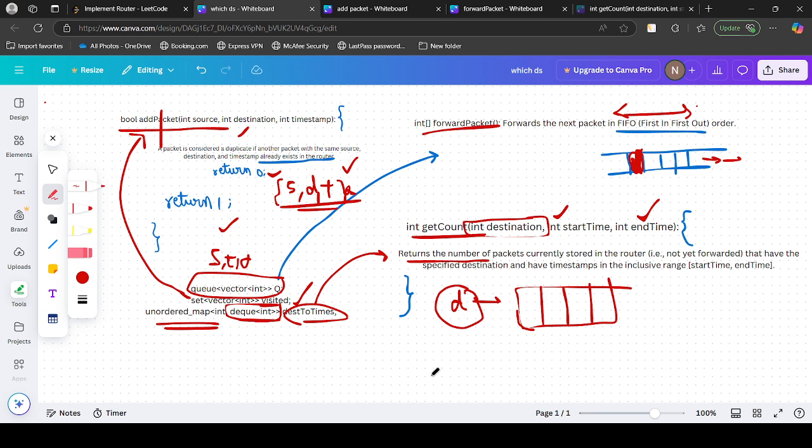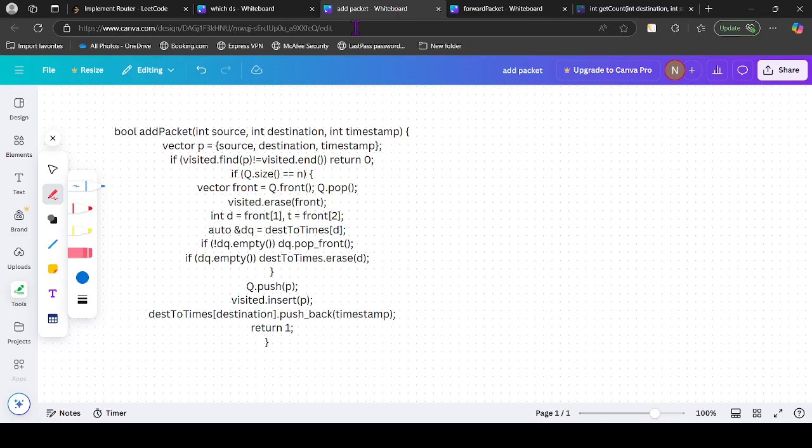So the basic data structures we require are a set, to find whether there exists exactly the same past packet, and a queue to implement forwardPacket, because we have to forward the next packet in FIFO order. And next, for getCount, we want for a destination the number of packets which are not forwarded yet and have timestamps between these. So we want some kind of map with D and some kind of packets.